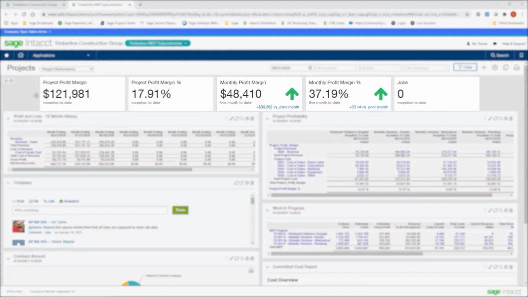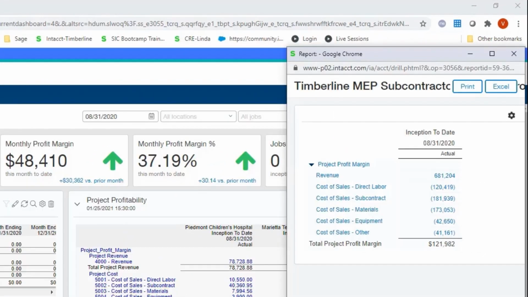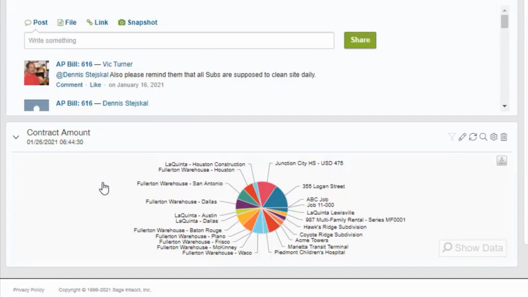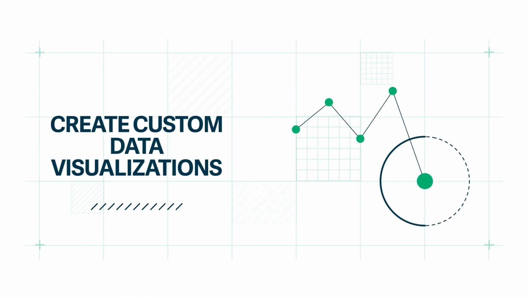Performance cards offer quick insights into key metrics. They allow you to drill down into deeper detail to help drive data-driven decision-making. You can use standard financial graphs or create custom data visualizations, which can be added to a personal dashboard or displayed independently.